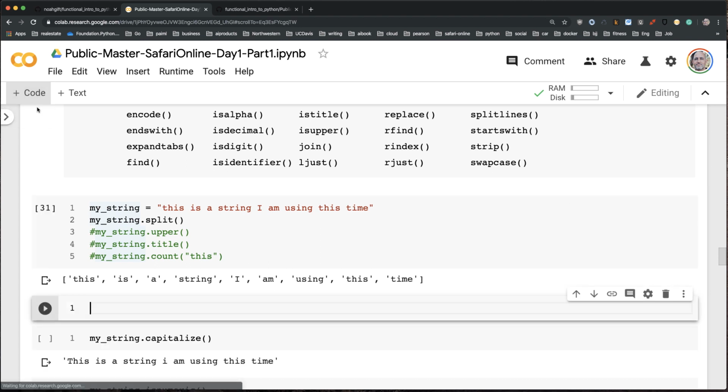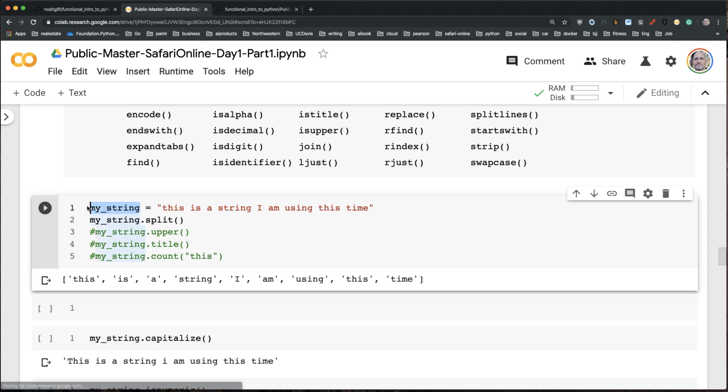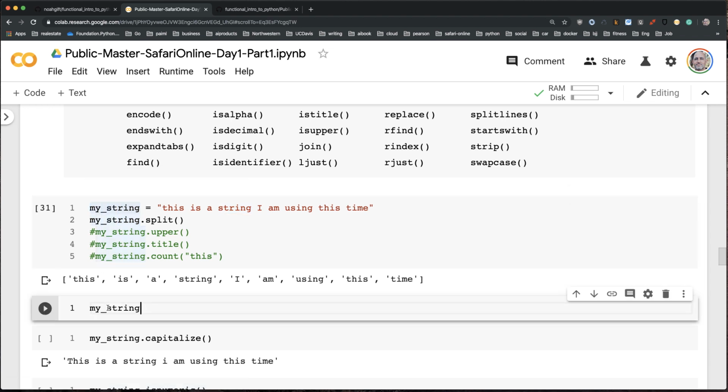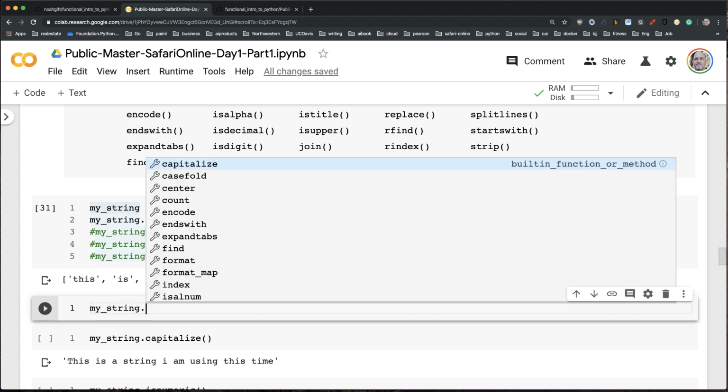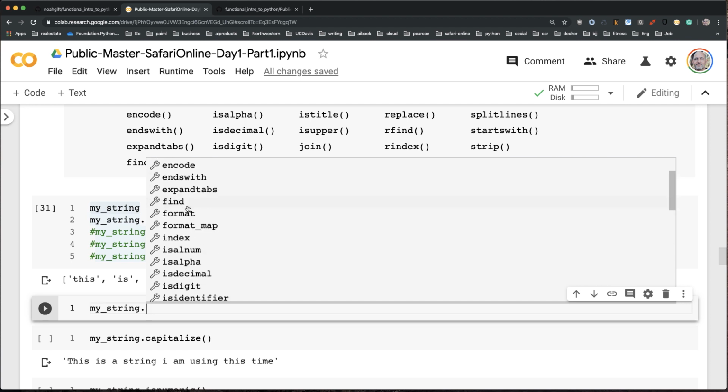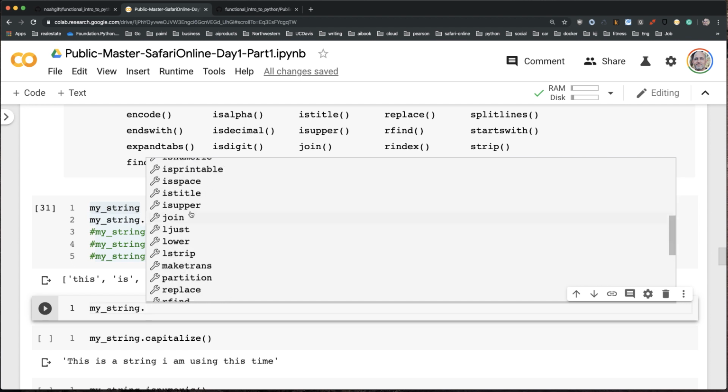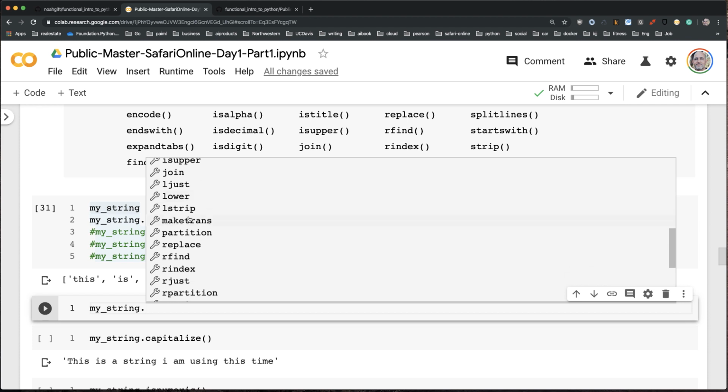If I make another code cell below here, I can take that variable that's created and put it in here and put the word dot. Once I do that in this Colab environment, it will automatically show me all the methods that I can pick. So I can scroll through here and pick something I want to play around with. Let's just do this one.